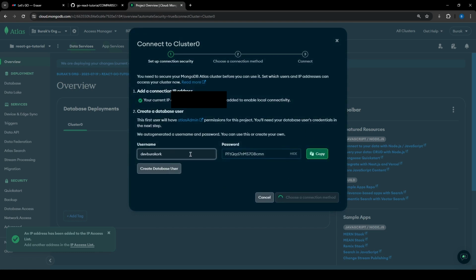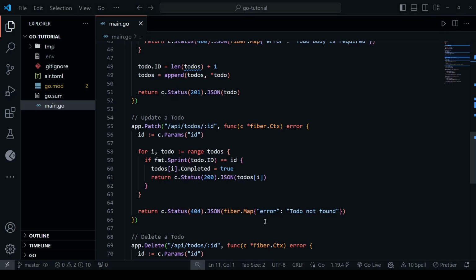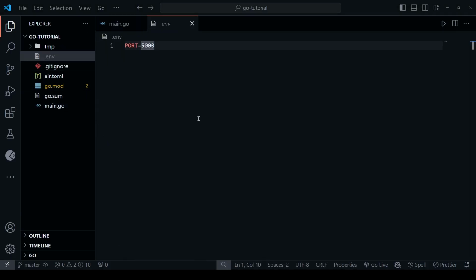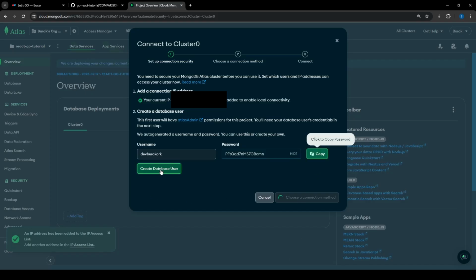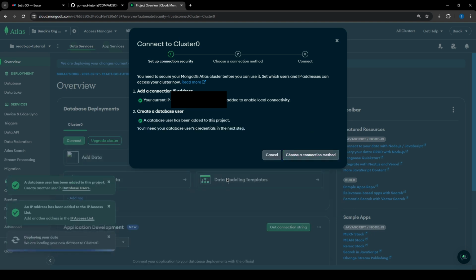And here we can see the username and password. You would like to copy this and don't lose it. So I'll go ahead and paste it in the env file for a second, and we're going to be using that. So I'll say create the database user.